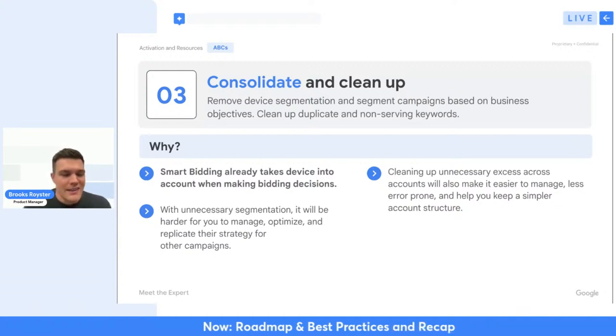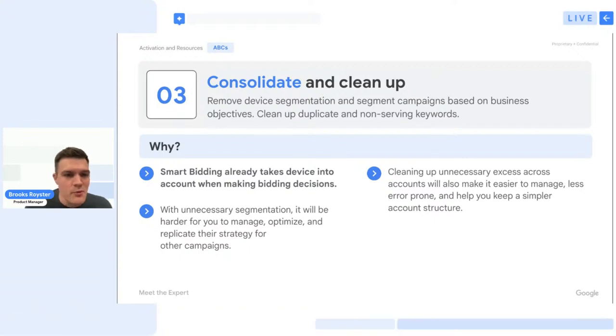So I think, on the tail end of this, the important thing to note here is that smart bidding really is taking into account a lot of these sort of things like the device segmentation. And if you're using a smart bidding strategy, this sort of segmentation isn't needed to accomplish those same goals of considering targeting for different device types where that might be suitable for the user experience.